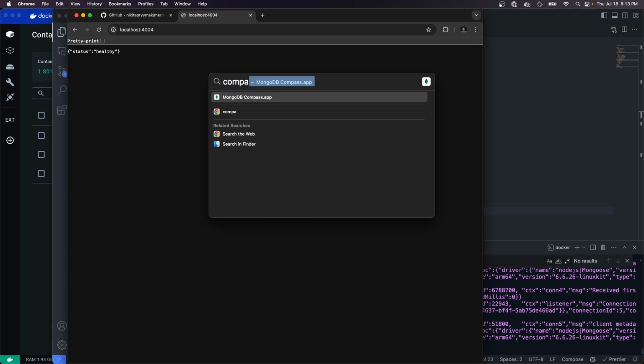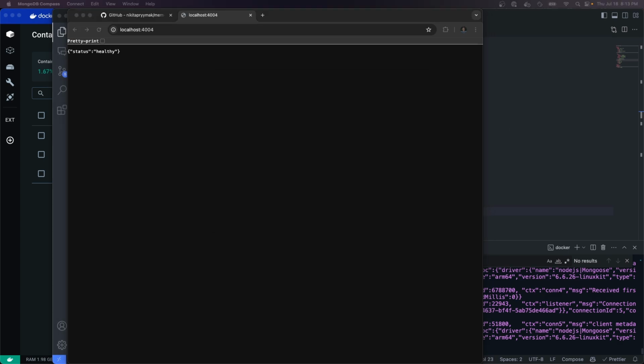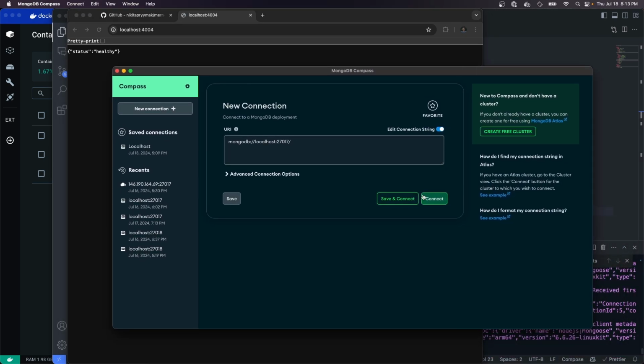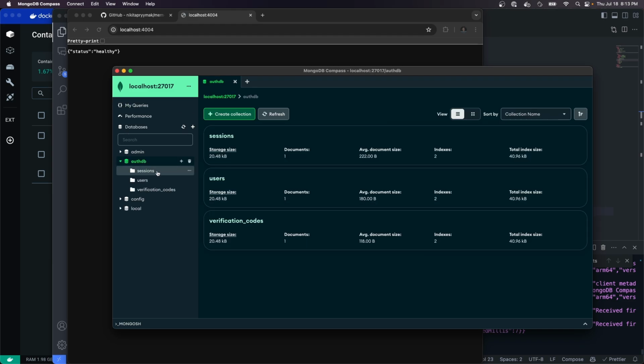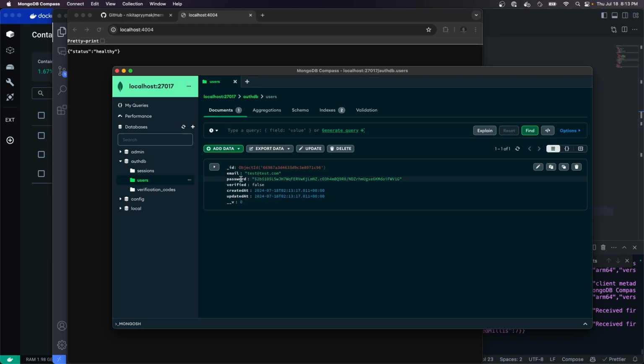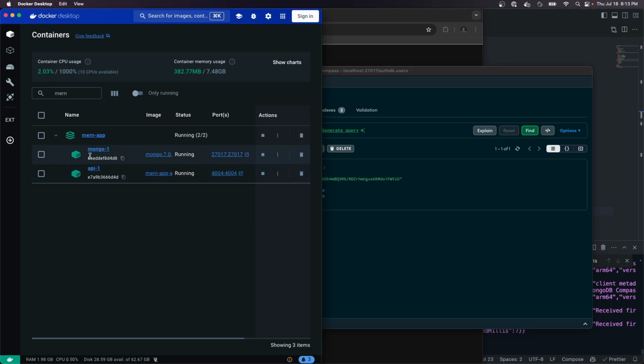Now, if I open up the Compass app, I should be able to also connect over localhost. And here's our database. And I have a previous user. So it looks like both of our containers are running successfully. And now we just need to spin up our front-end container, which is going to run our dev server.